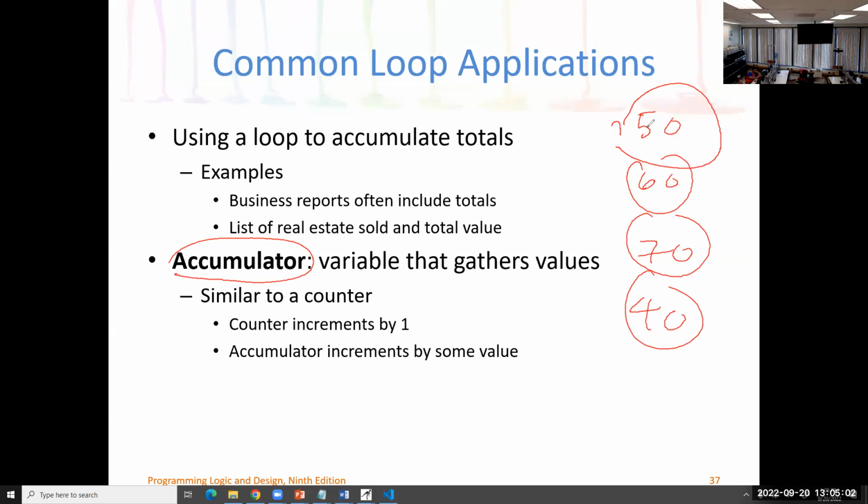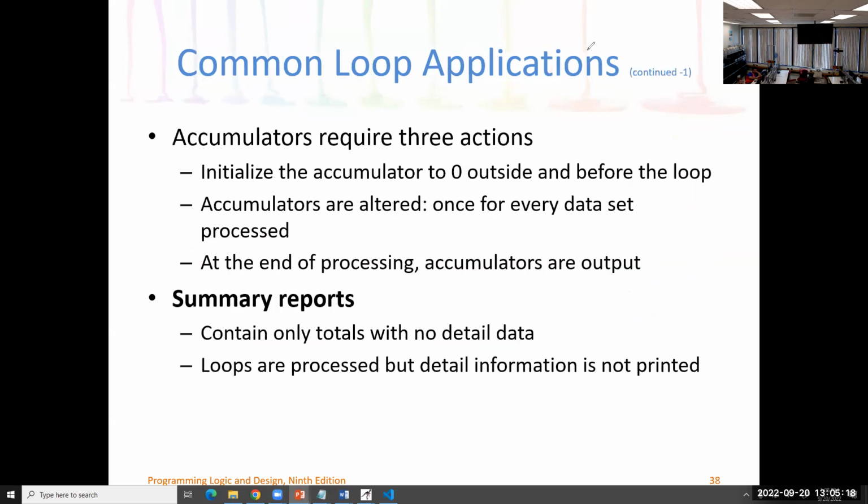So it's similar to the counter. In the counter, you increase by 1, but the accumulator increases by the value here. Right? So think about you have the 50 and 60 and 70 and 40 here. Yeah, I already did it with a common equation, right?